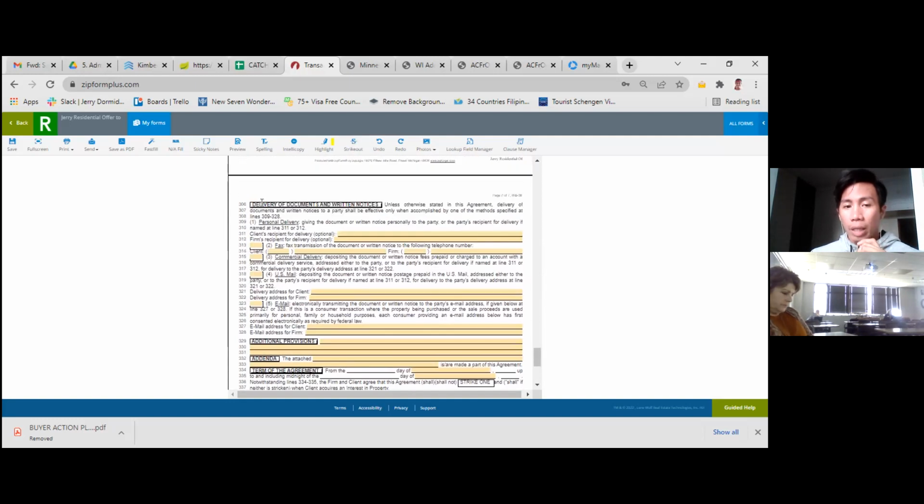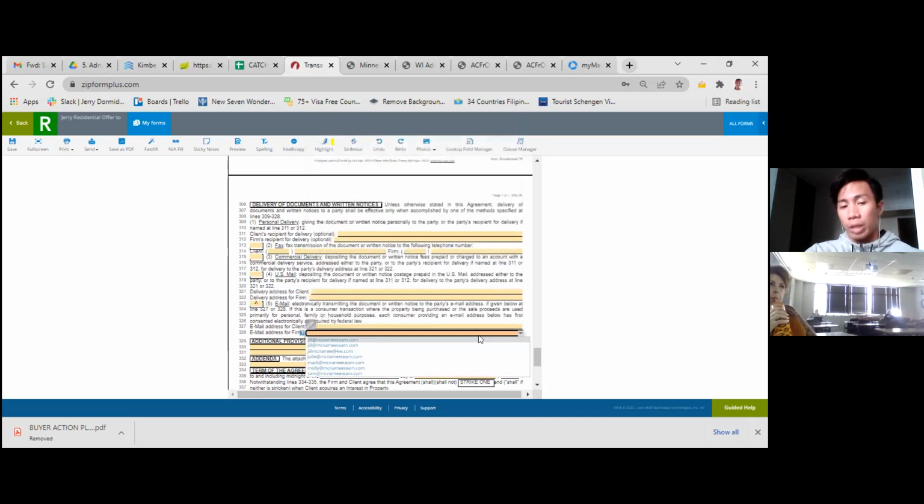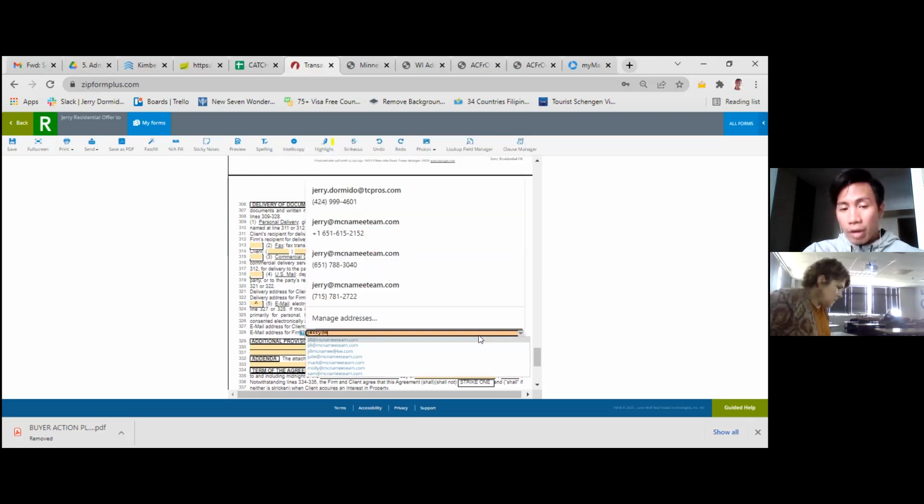The last most common one would be the delivery of documents and written notices, or the way we communicate with our client. Usually we communicate to them through email. So we usually check the email box and put in your email address. Let's say, for example, I'm the agent, I'll put in jerry@McNamee.team.com.